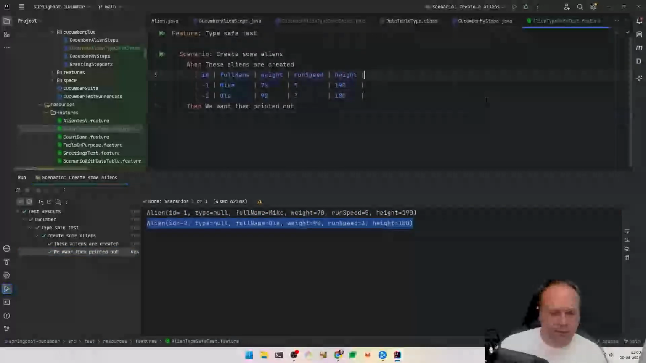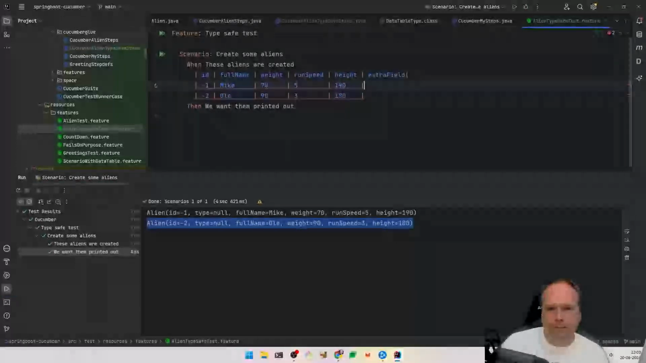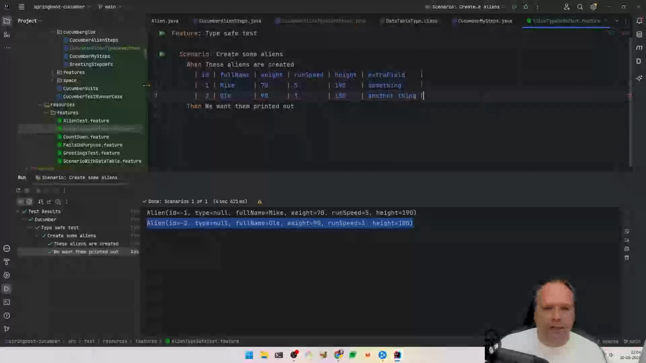And let's say that we add some extra field, something, and another thing. So now we have added extra data. Let's see what happens now.